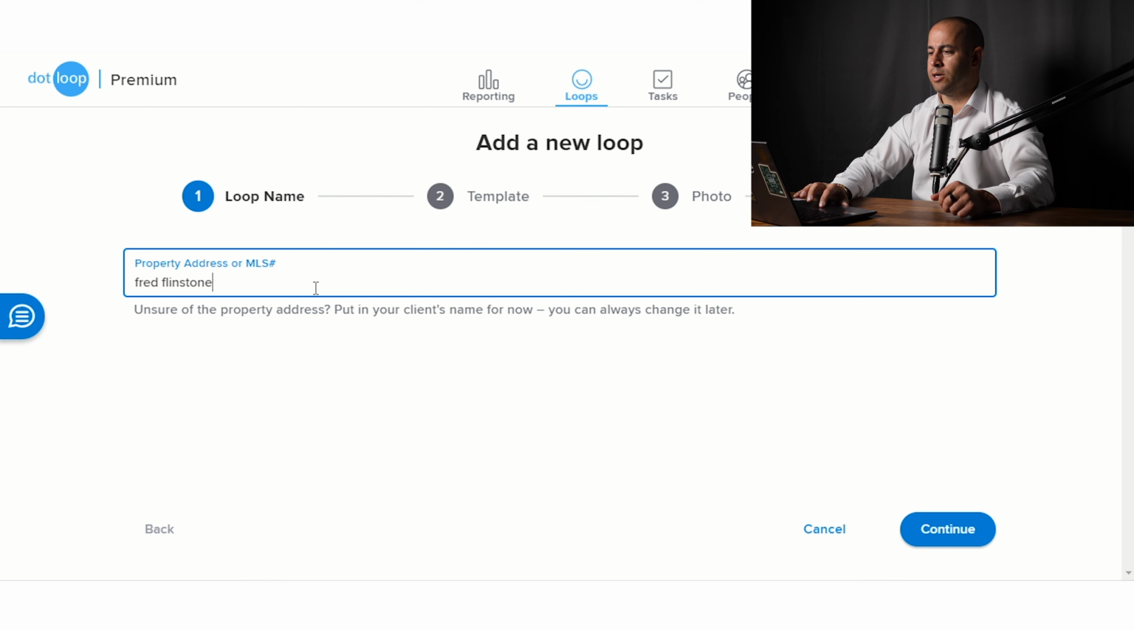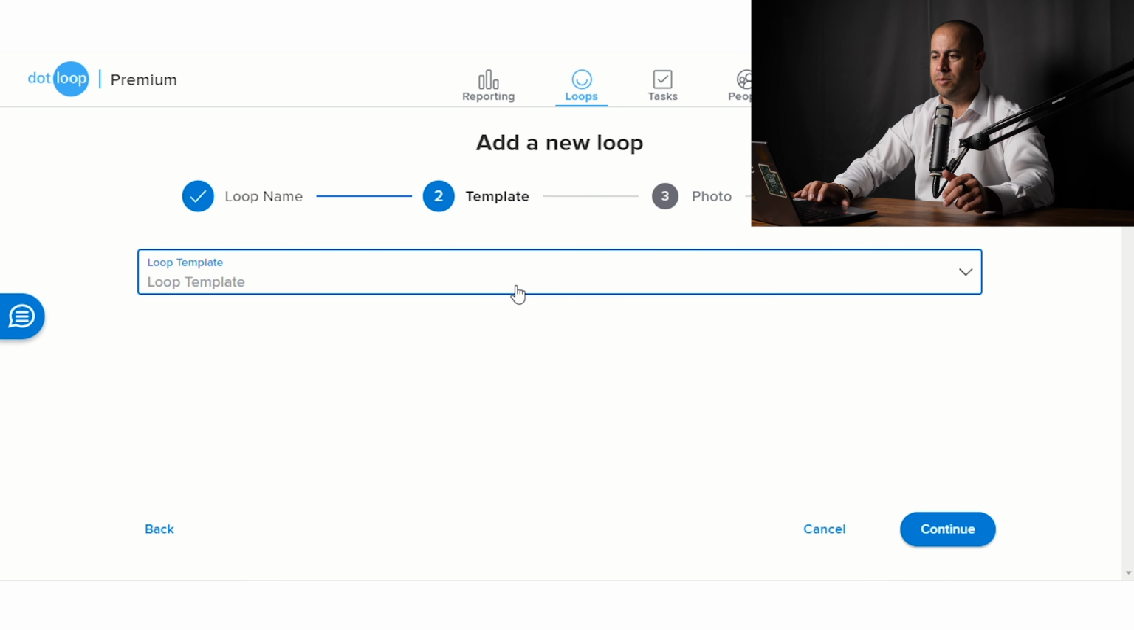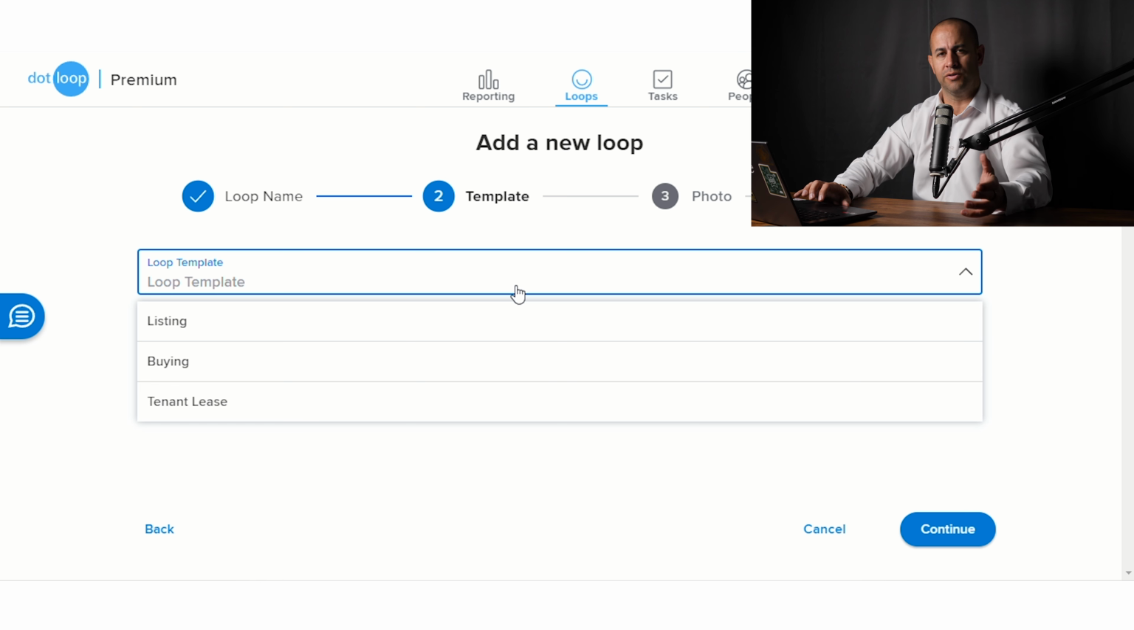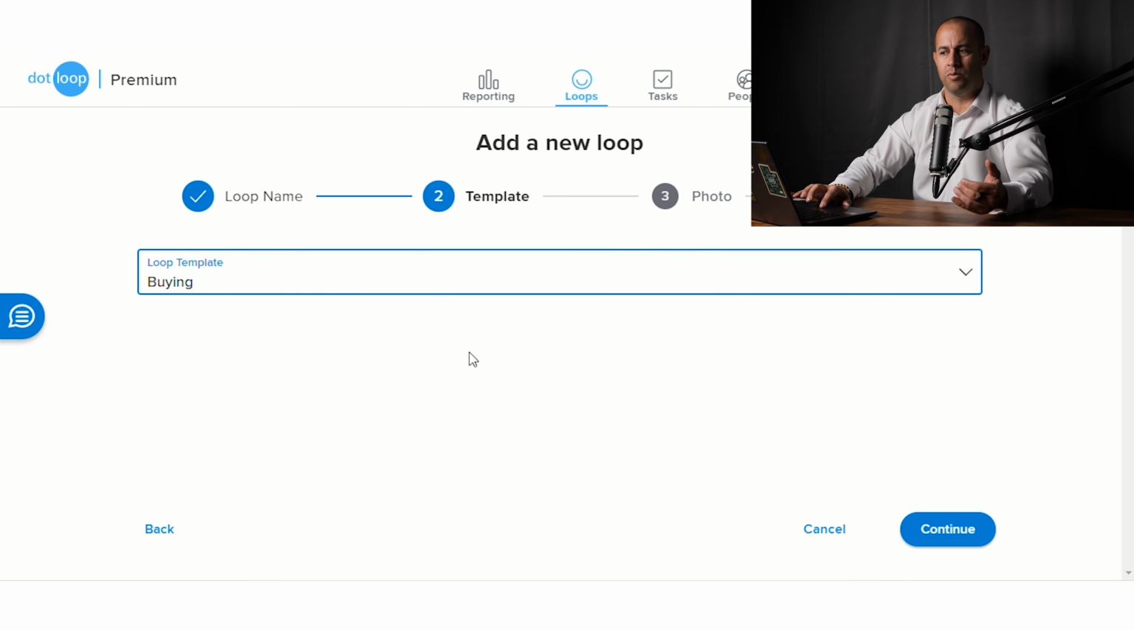So this one right now, we're going to open it up with Fred Flintstone. I'm going to hit continue. This one is going to be the template. If you're at a brokerage firm that doesn't provide a template, you can create your own templates, like I said. But for us, we've provided those buying templates. So this one would be representing a buyer, and we open up the buying template.